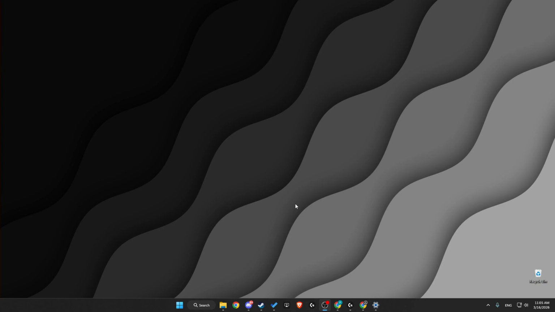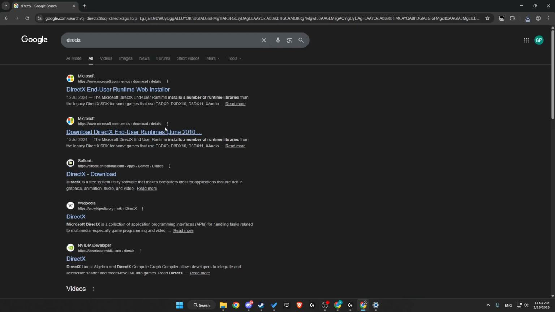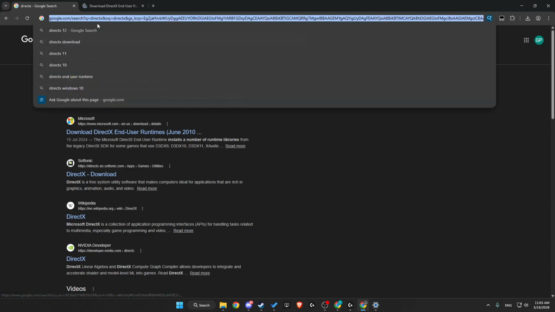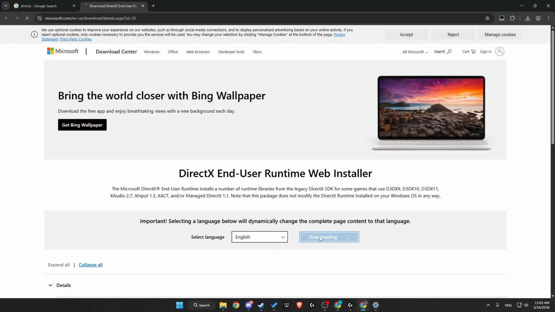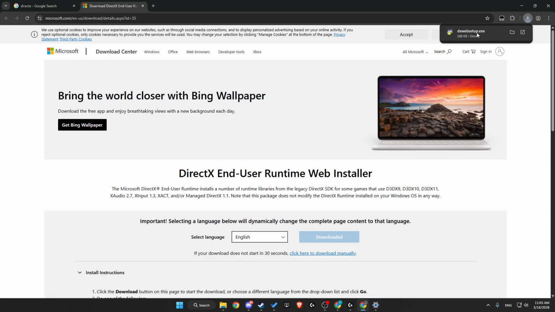So the first step, what you need to do here, is open a browser and write DirectX, click on DirectX and use your runtime web installer by Microsoft.com. And here you need to press download, download DX web setup to your computer and install it. After that, restart your computer and look if the problem persists.